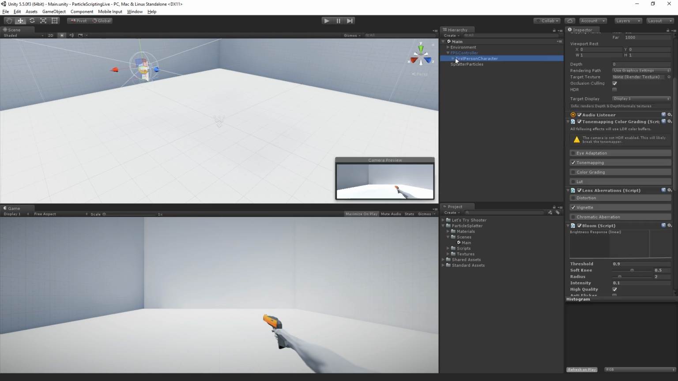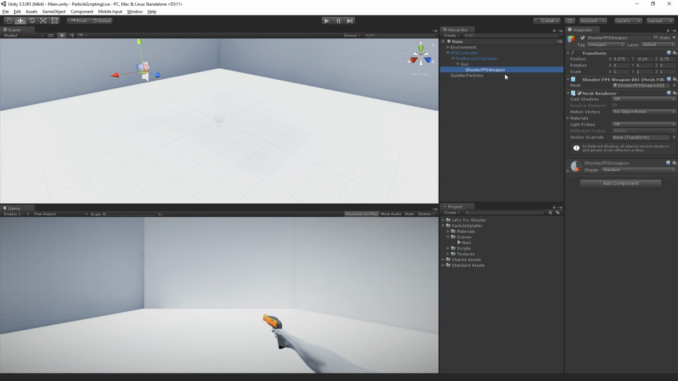We have the FPS controller, but the FPS controller does not yet have the particle launcher attached, and we haven't yet made the decal particle systems. So we're going to write those scripts and make those systems over the course of this training. So the first thing that we want to do is to create our launcher particle system.